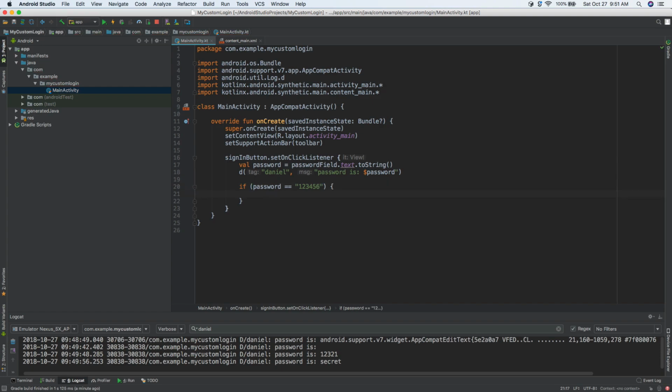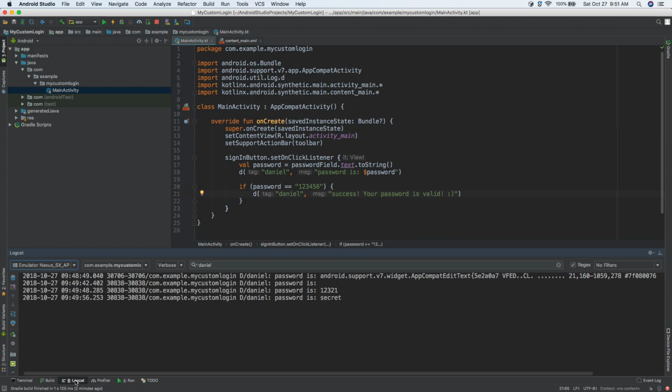Then I want to do another log statement that says Daniel, success, your password is valid. So there it is. We're saying, hey, get the sign in button. Whenever somebody clicks on that, do some quick setup text. And if the password equals 1 2 3 4 5 6, then go ahead and just display something to the logcat. And again, the logcat's at the bottom. You can click that button to open up the logcat.